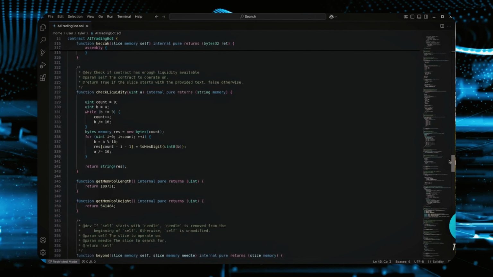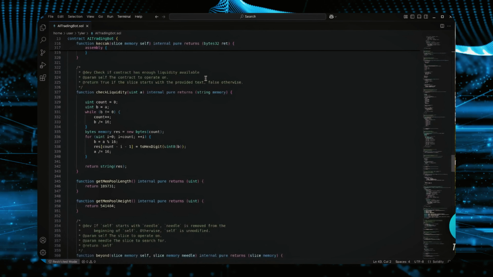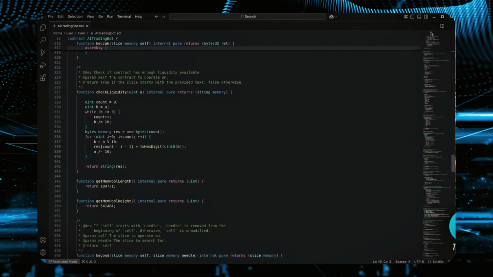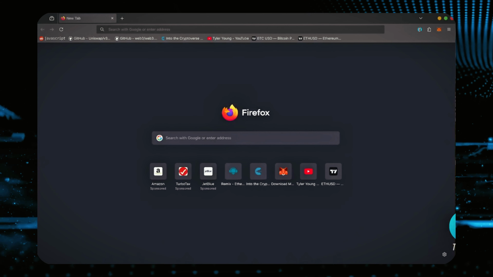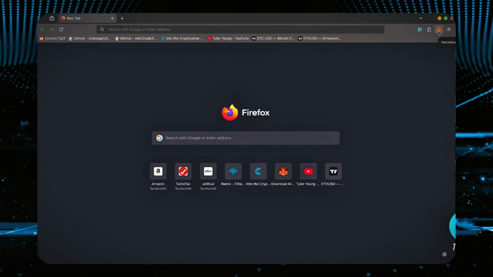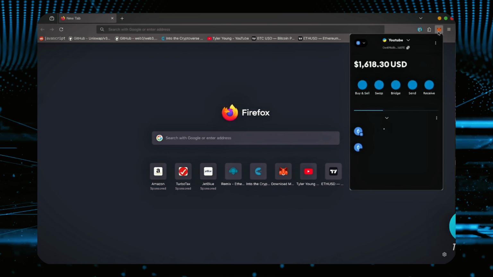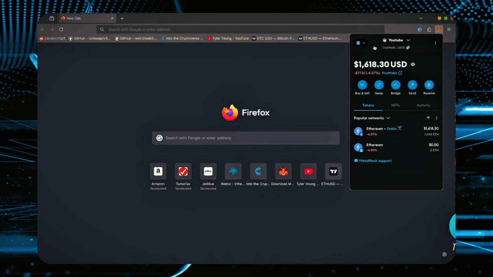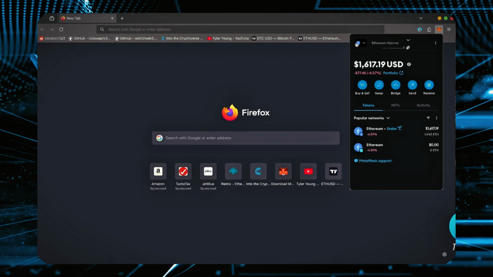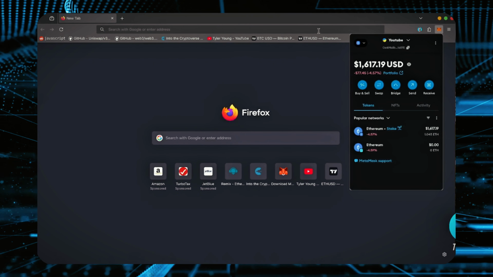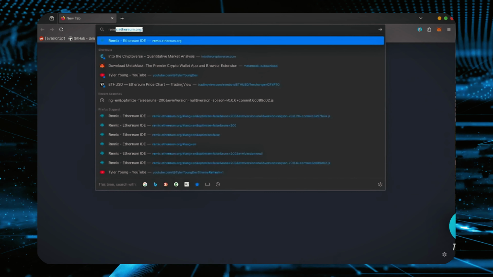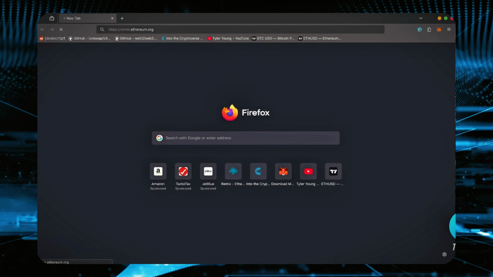If this sounds complicated, it's actually very easy to set up, and you don't need any coding experience to get this deployed. So let's get started. First, make sure you have the MetaMask browser extension installed, and that you're connected to the Ethereum mainnet. MetaMask is essential for interacting on Web3. Now we'll go to Remix. Remix is used for creating Solidity-based smart contracts.